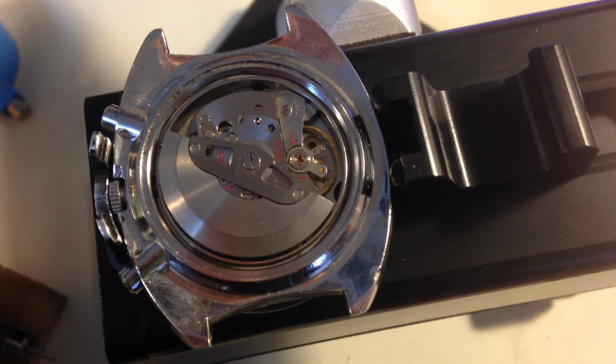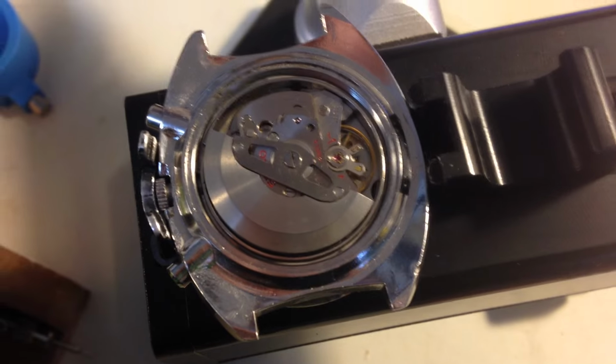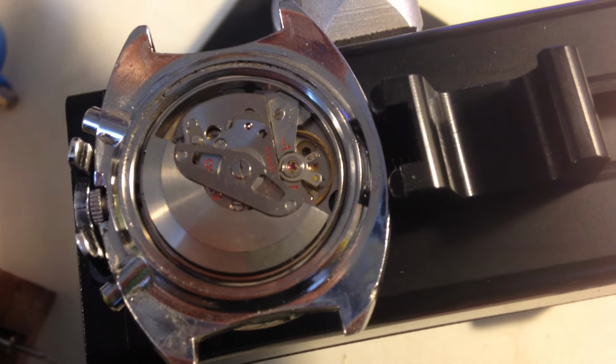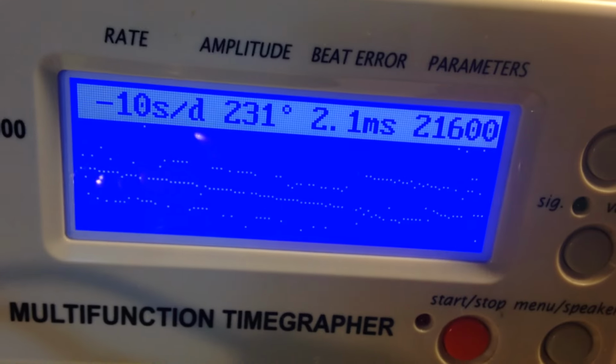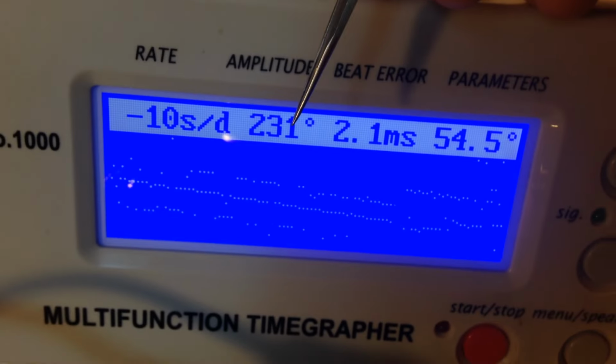Hey Stefan, so your JDM 6139 6000 is here, a very, very early piece. Nice to see. Let's talk about the numbers, which I don't honestly believe. I mean, it's not running badly, but I don't know how I feel about this.